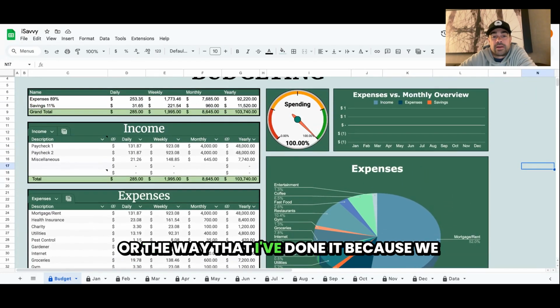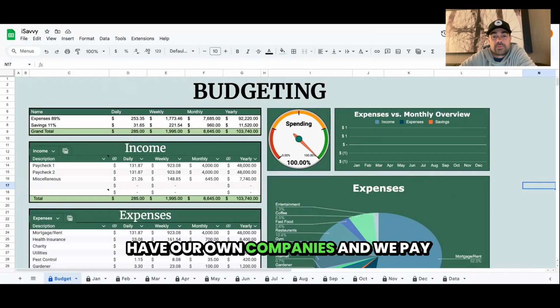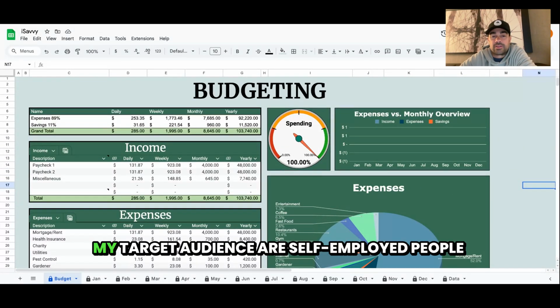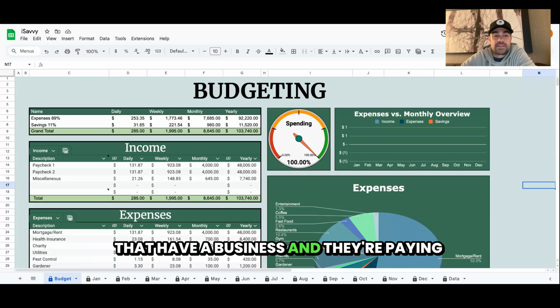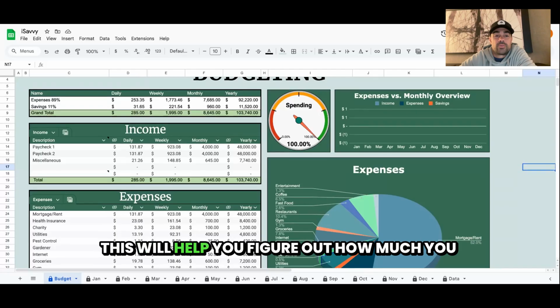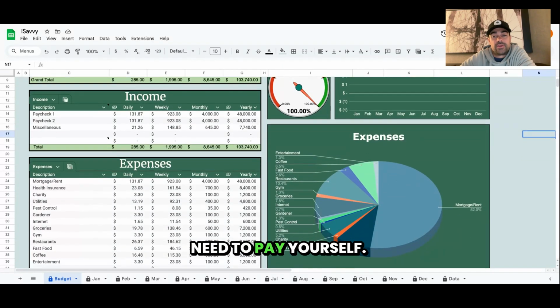Or the way that I've done it, because we have our own companies and we pay ourselves, and that's my target audience: self-employed people that have a business and they're paying themselves. This will help you figure out how much you need to pay yourself.